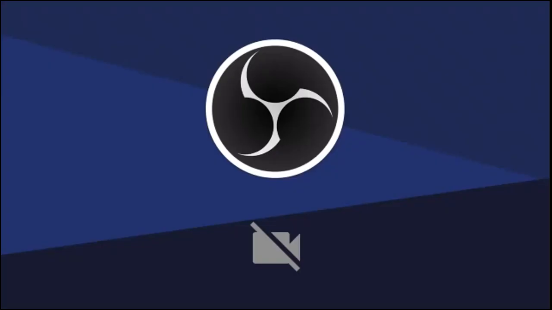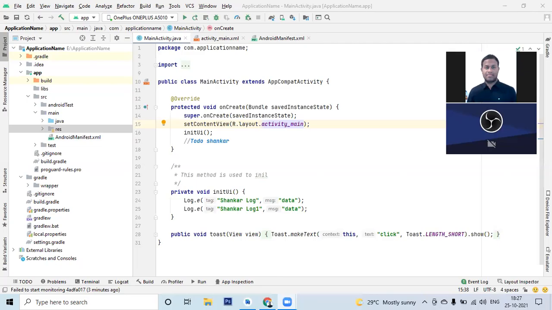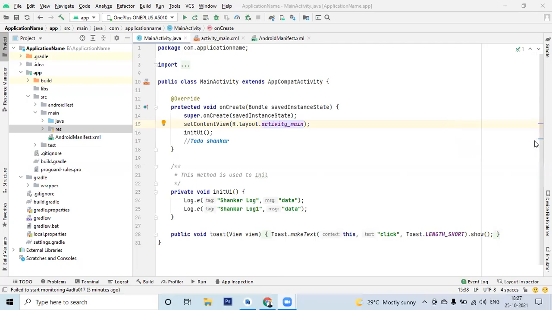Yeah, I can't see your video. Oh, sorry. You can see my screen. Yeah, now I can see. Android Studio also, right? Yeah, I can see the studio.